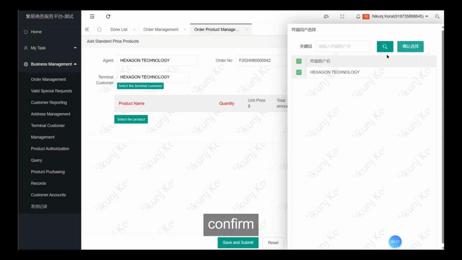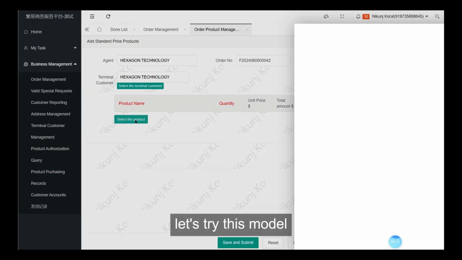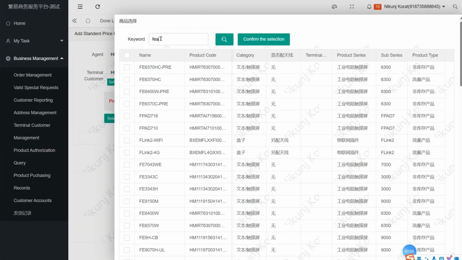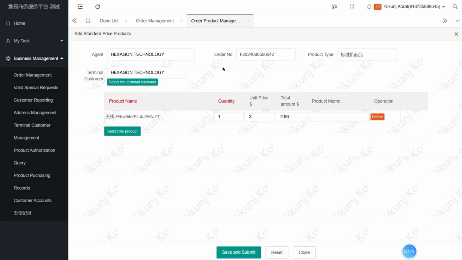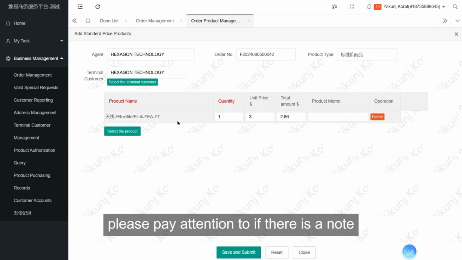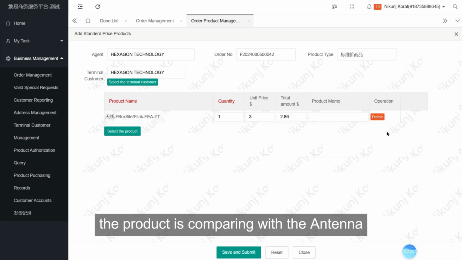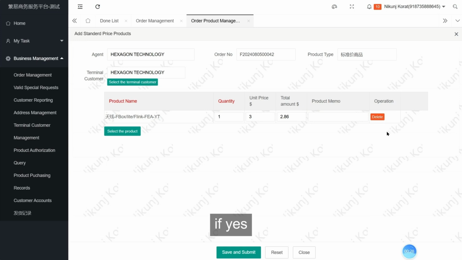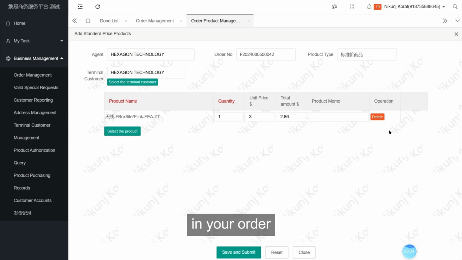Search, confirm, and then select the product. Let's try this model. Search and confirm the selection. Please be informed, when you are choosing a product, please pay attention to whether there is a note showing that the product is used together with an antenna. If yes, please add the antenna models corresponding to the products in your order.